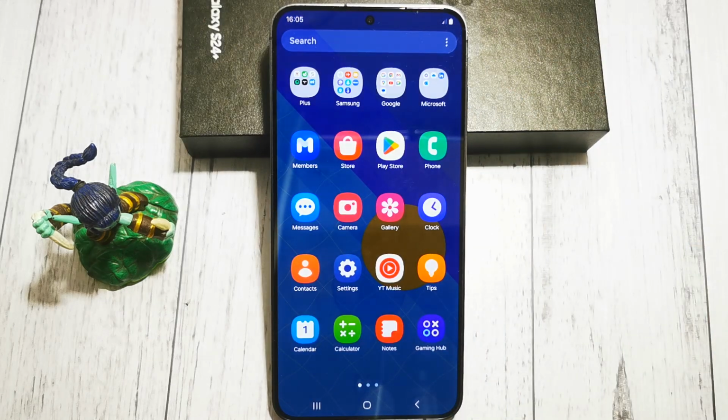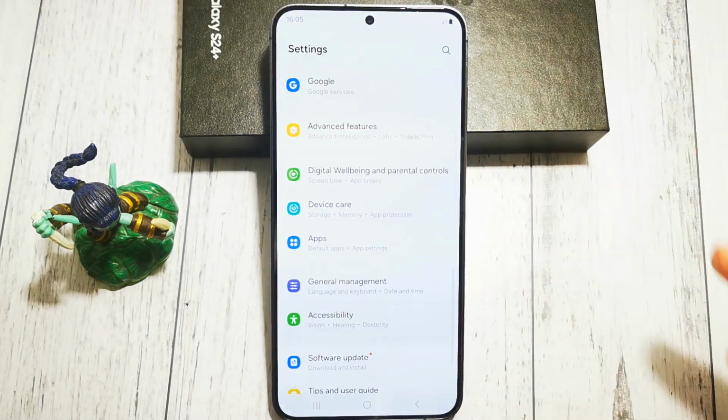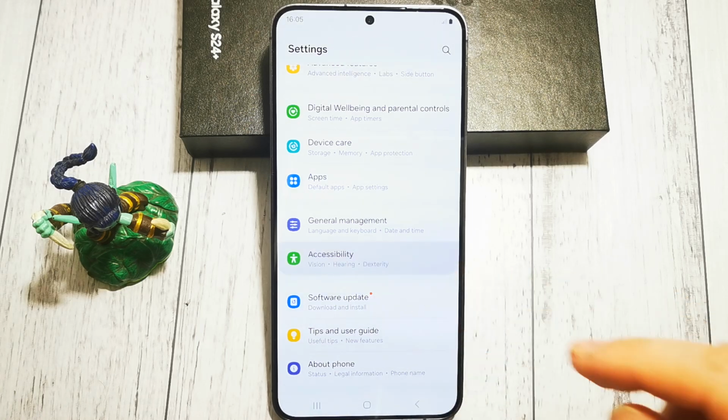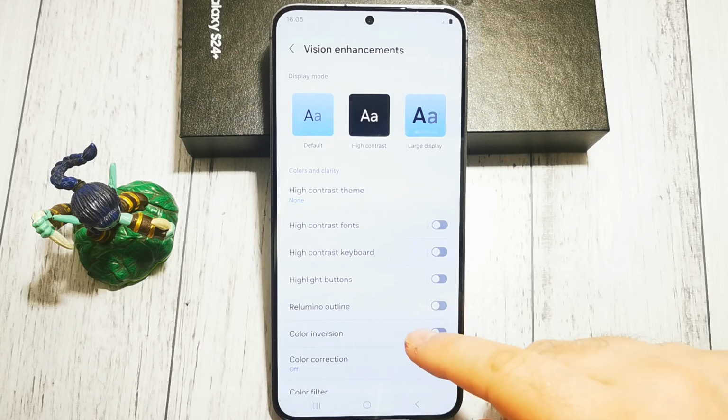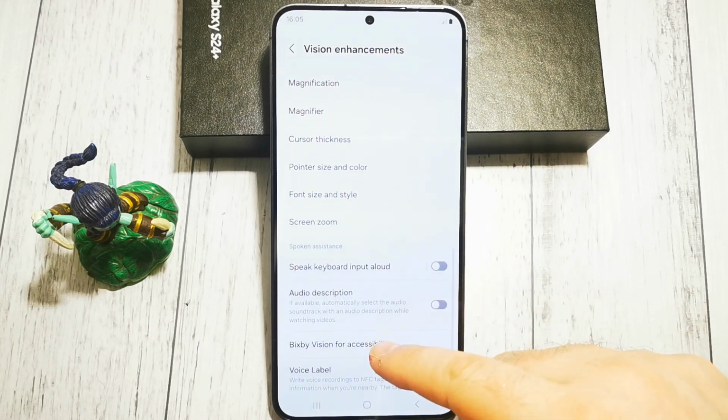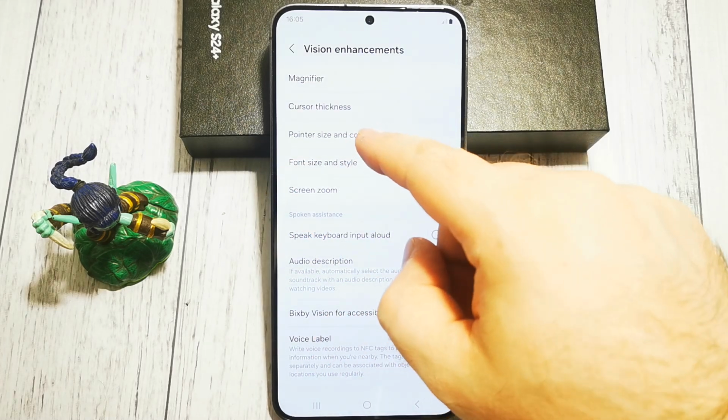First, we need to open our phone settings. Then we need to go to the accessibility options menu. Next, vision enhancements. And on this list we are looking for pointer size and color.